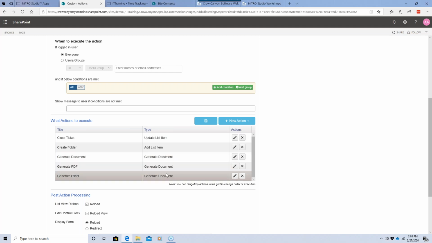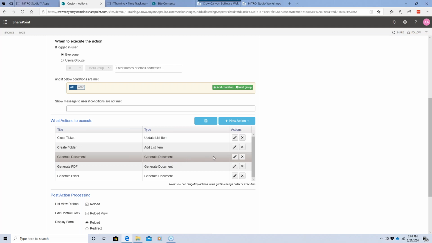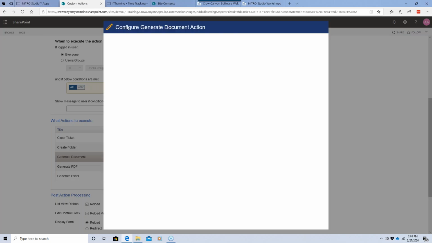For the Excel file, there's a way you set up the Excel file for the template. I'll show you how to do that one. And then there's a PDF, which is leveraging our print manager settings. We'll start with the Word document because that's probably one of the more common ones that people will be using. So let's pop into that.